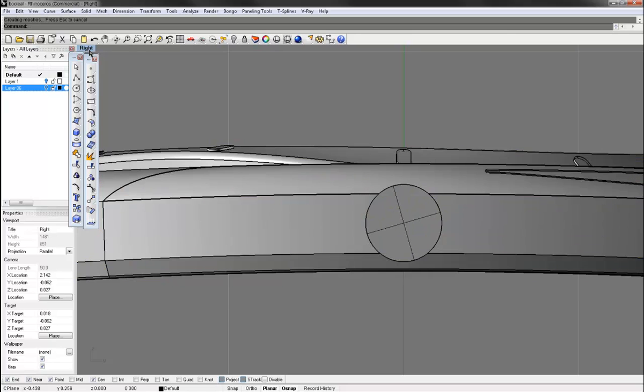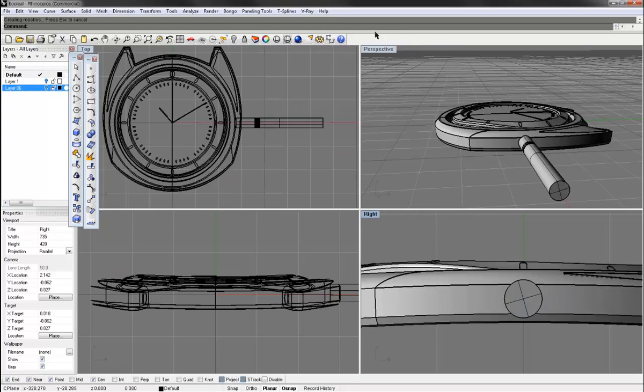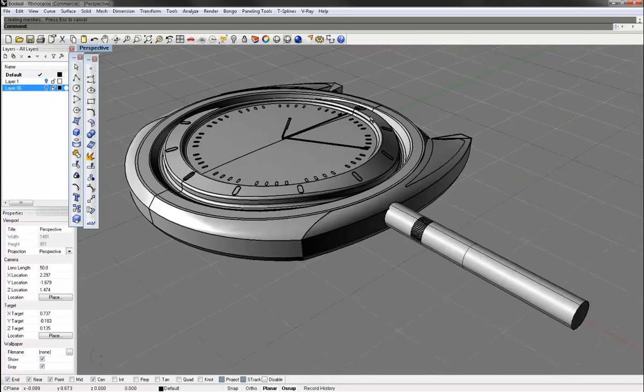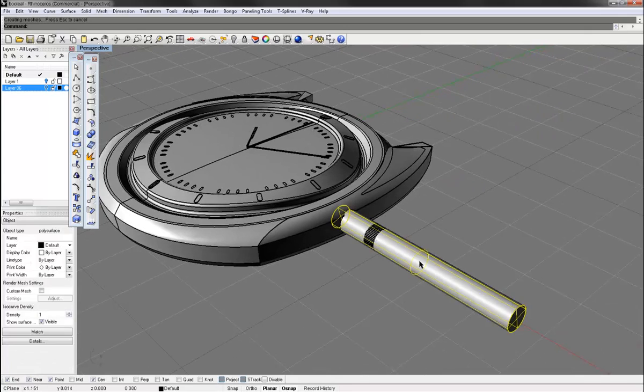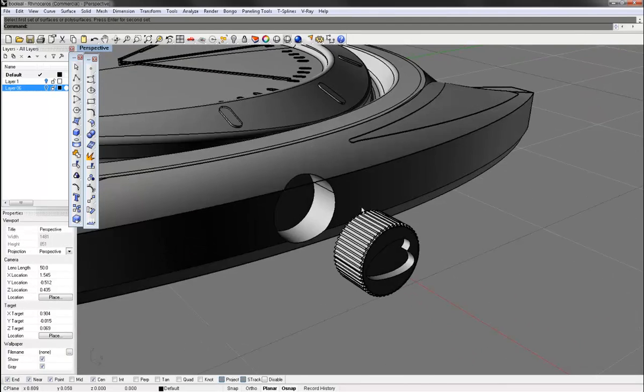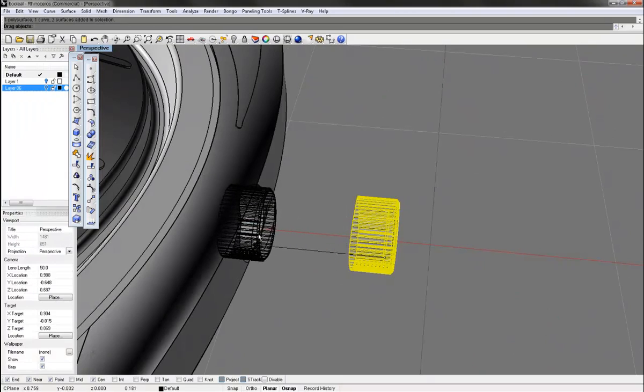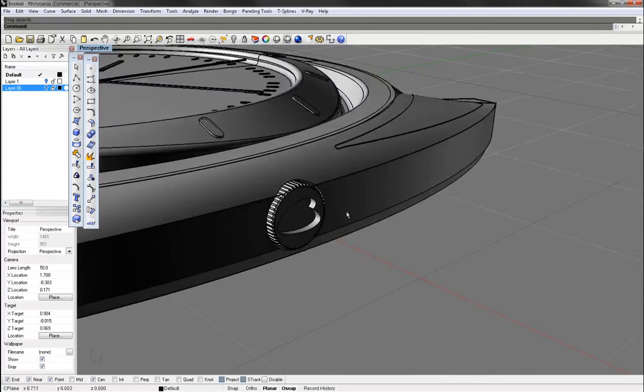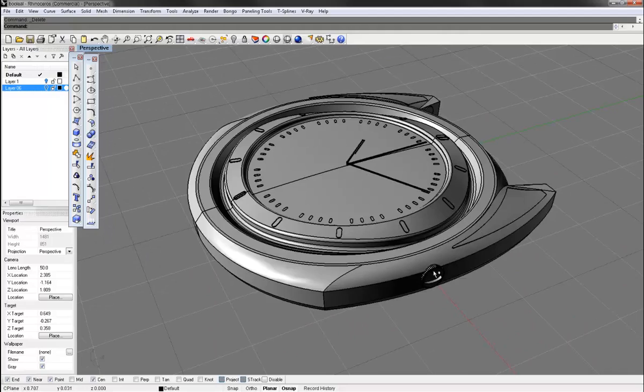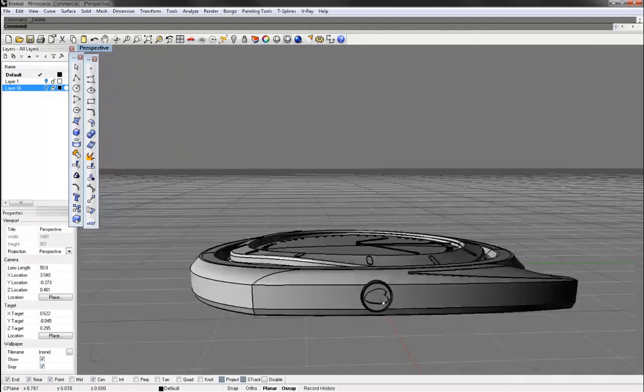So now it's done what it needs to do, but because I haven't selected to delete the input, the cylinder's here, so we'll remove that. And you can see there's a cylinder pocket made right where my winder is going to go. So I can now place that right into position, and that looks good. So you can see how the Boolean difference might be useful to remove geometry.